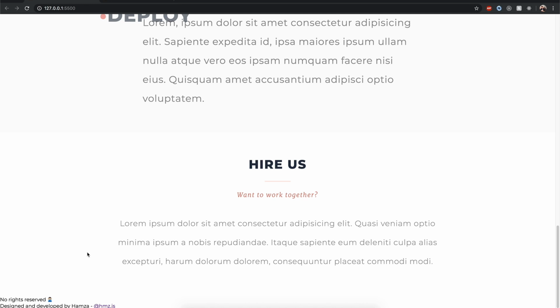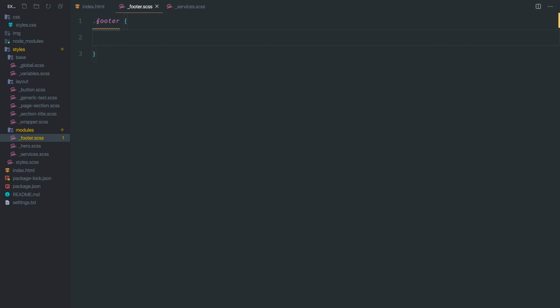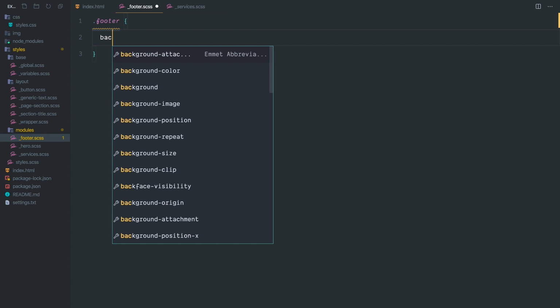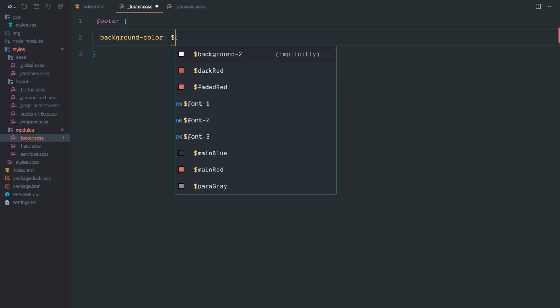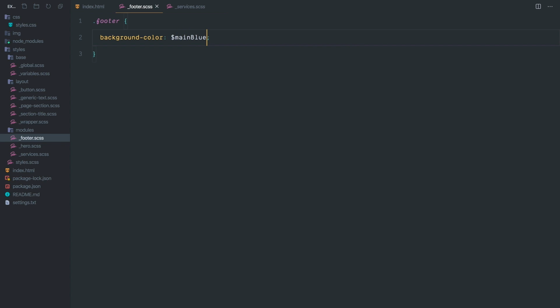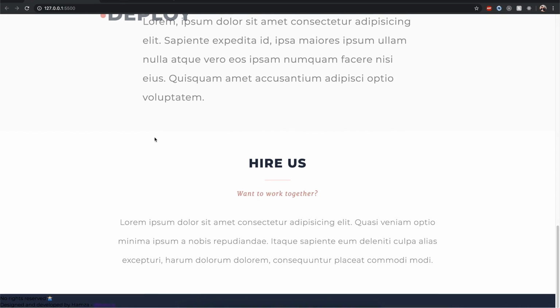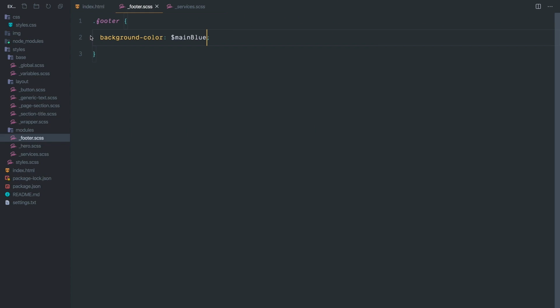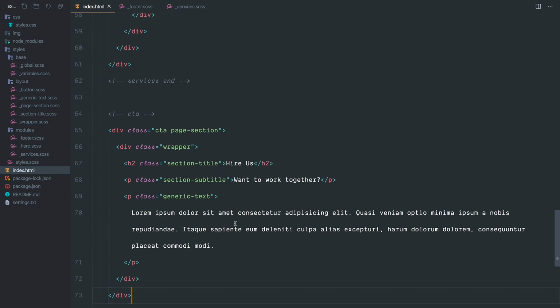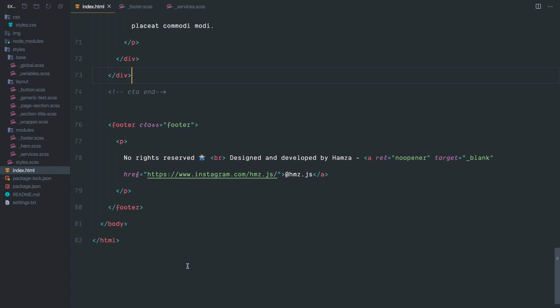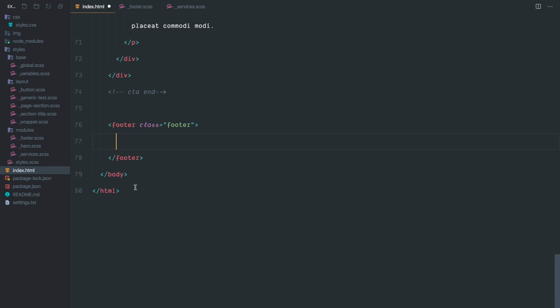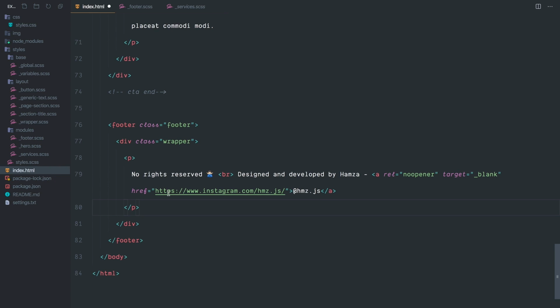Right, so back in the editor, first of all, let's give this footer a background color of main blue. So background color, and then it's main blue. Press save just to make sure it's working. Okay, there we go. Now back in the HTML, let's wrap everything within a wrapper. So in the footer, we've only got one paragraph tag, so let's cut it out. And then open up a new div with the class of wrapper and paste it here.